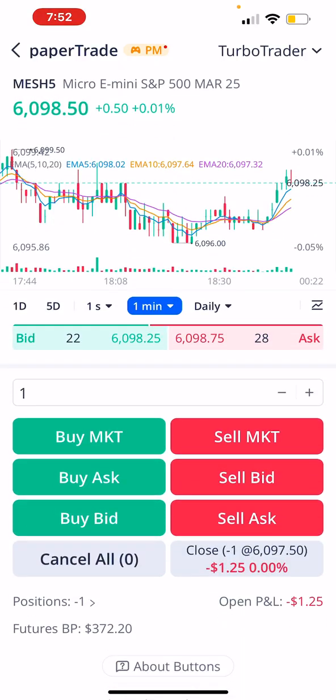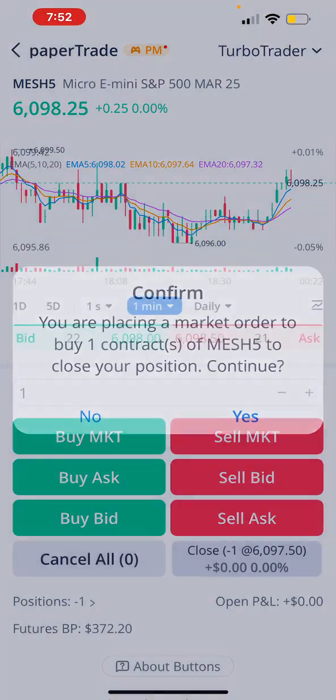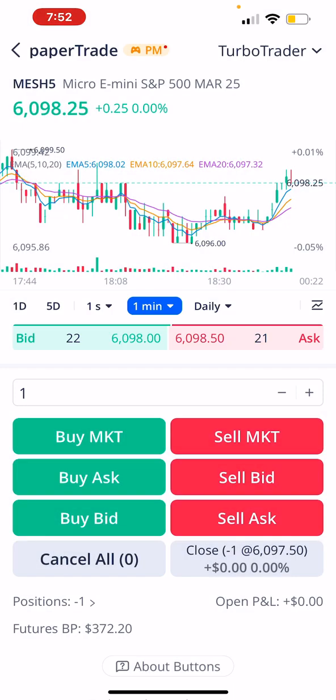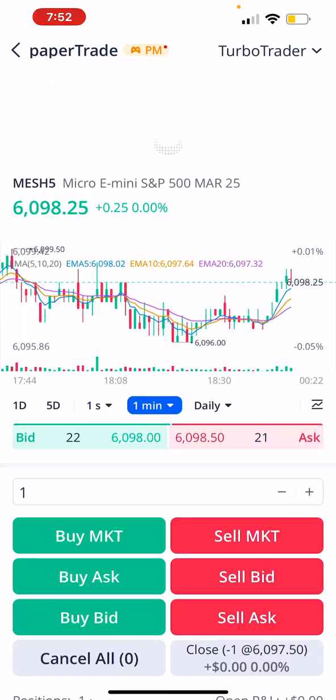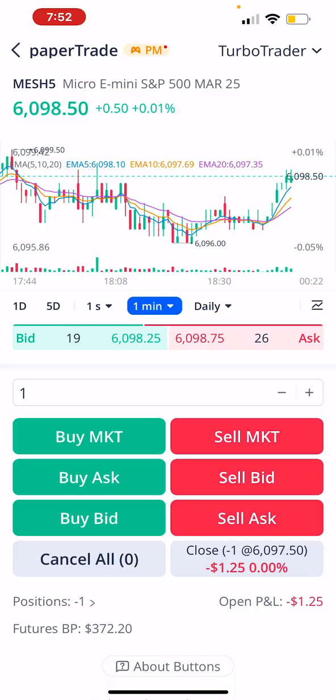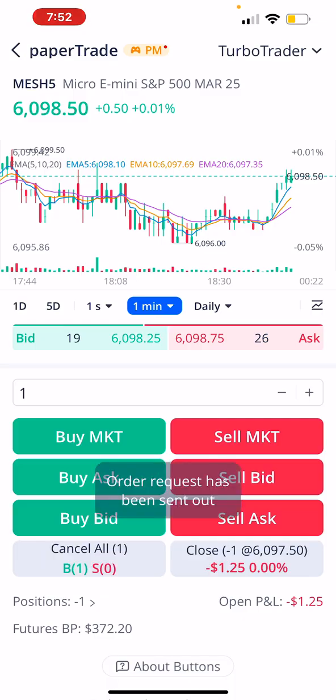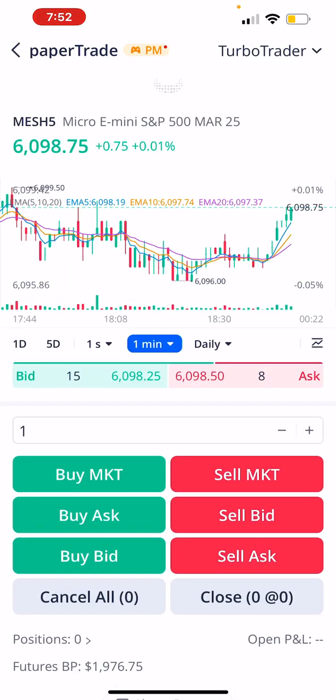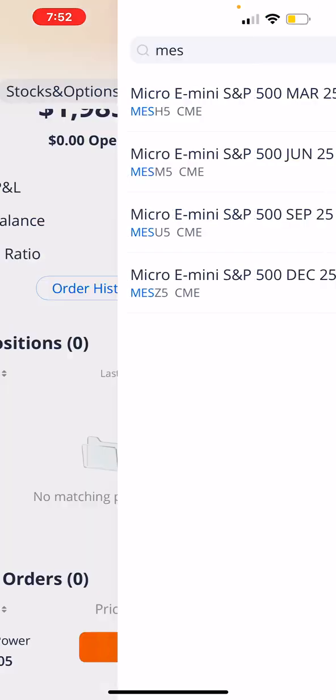And then let's just say we want to get out of this. You're not going to press close because it's going to give you a confirmation, and we want to get out of our trades quickly. You want to press buy, right? So you're just pressing the opposite to get out, and it'll close it out for you. So that's basically how it works.